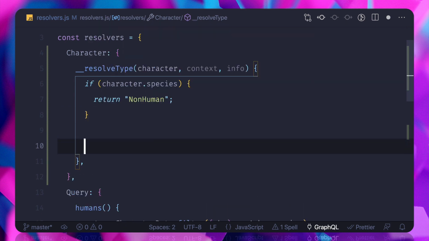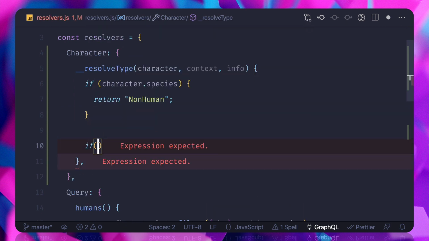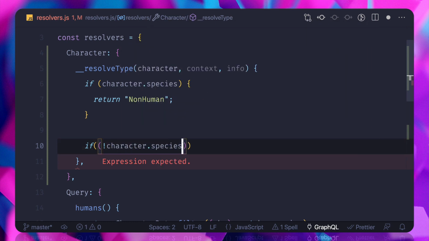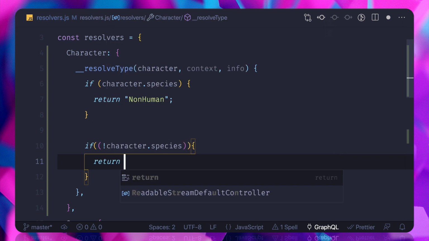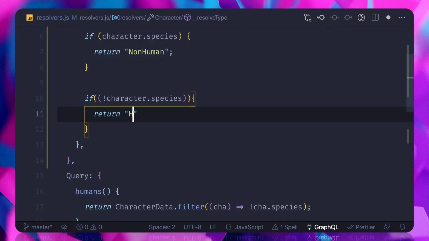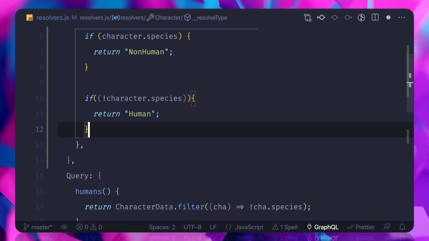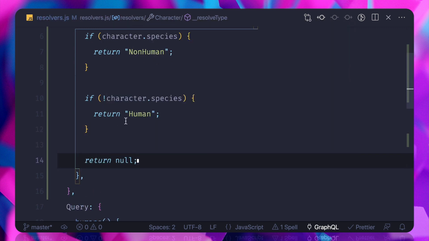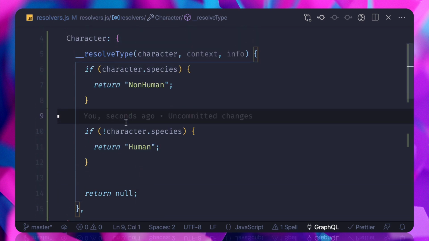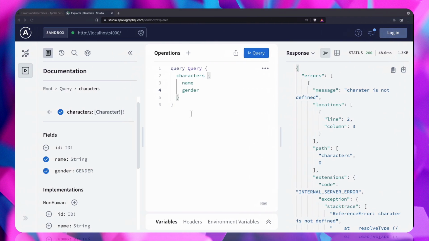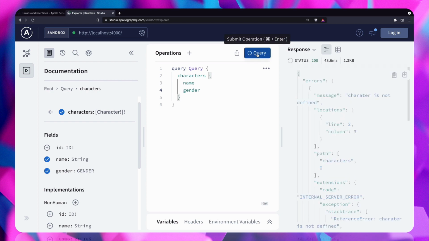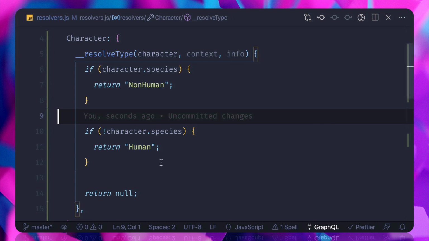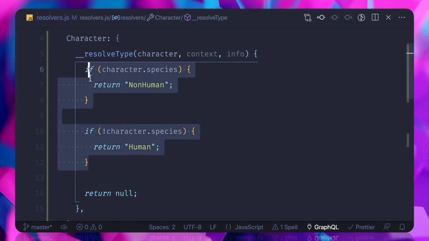If we are not searching for character dot species, this means we are going to query for human, and if both cases are not there, that means return null. Okay, so this is very simple to understand. Everything is fine. Is this going to resolve? Let's see. Yes, it's resolving, but what is it doing with all these resolve types?